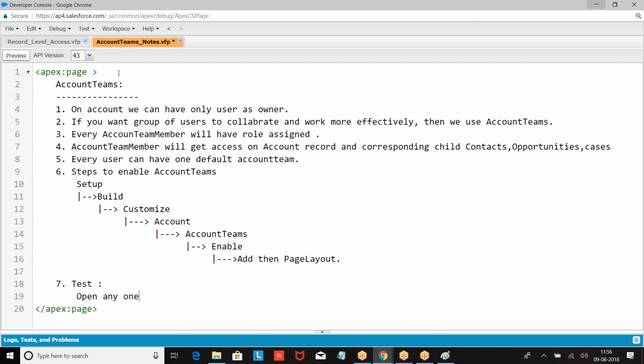Open any one of the account record detail page, select team member.